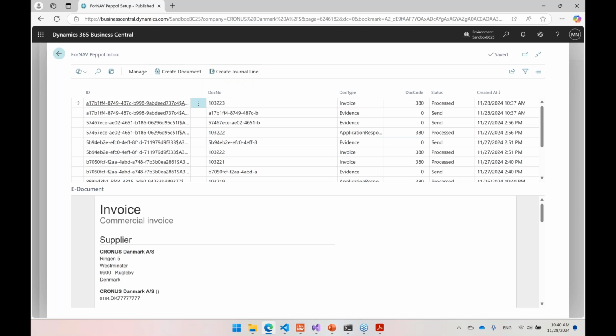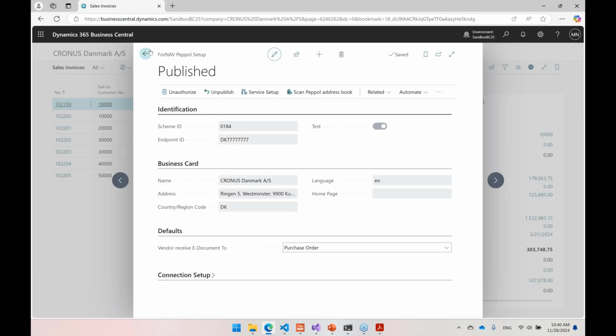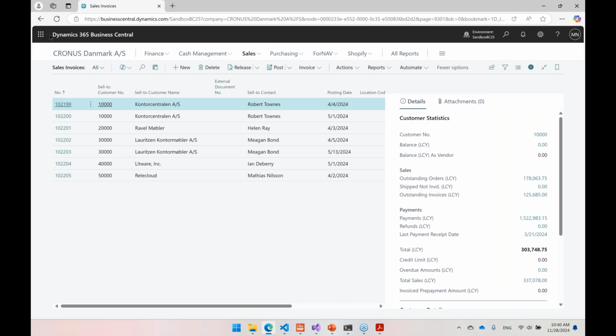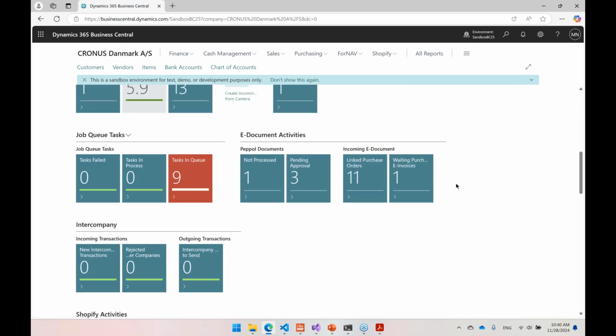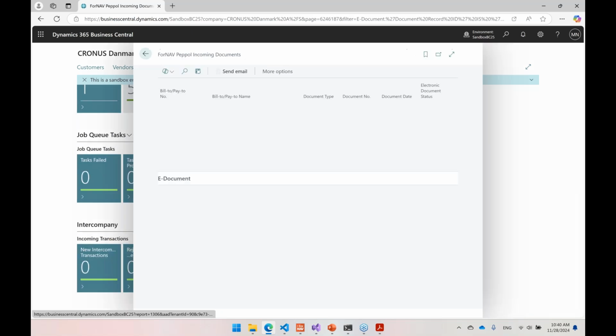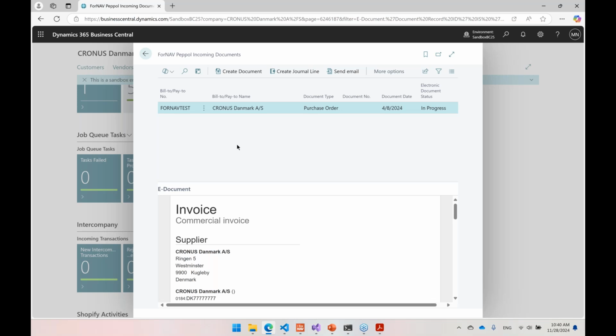But let's look at the other end of this. So if I go to my role center in here, I go to Peppol documents. I can in here see my incoming documents in here, and again I can see the preview of what actually is going in here. So that these are just standard BC pages that we have enhanced again to make it more visible what goes on in here.